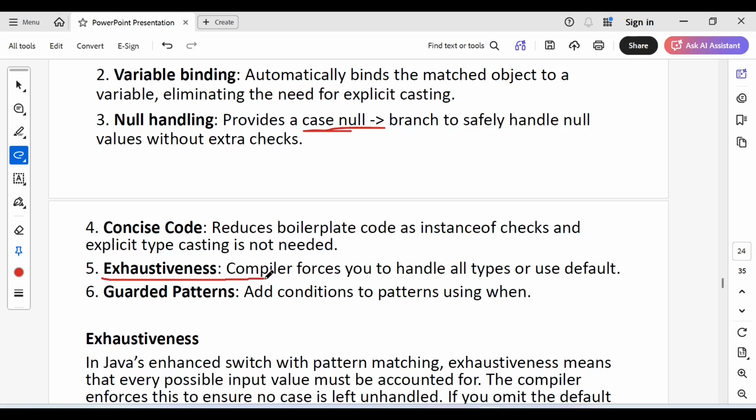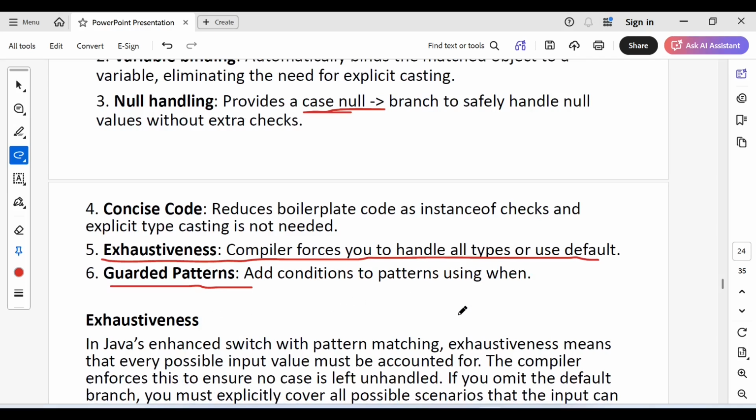Then you also have exhaustiveness. Here the compiler forces you to handle all types or use default. So we'll see all this in detail. These are the new features within pattern matching. There is also guarded pattern where you can add a condition also to the case itself. So these two things we'll see in detail now.